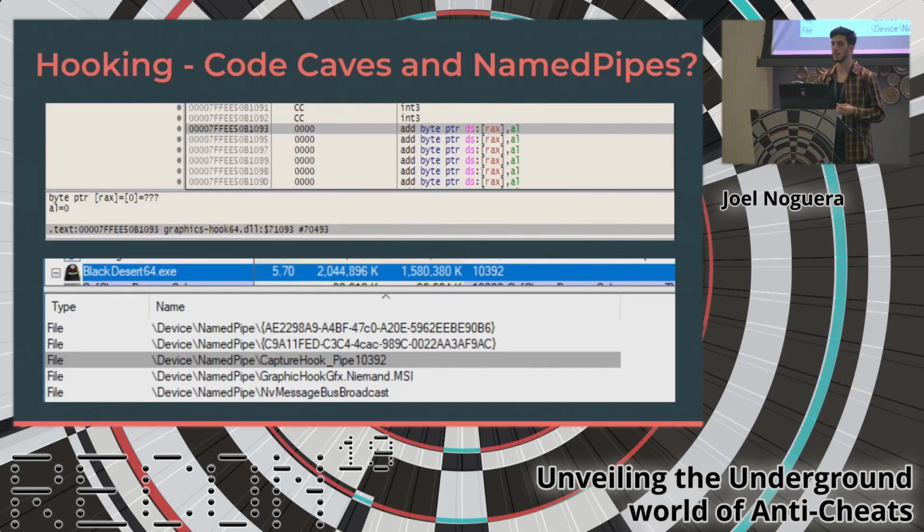And if you pay a closer look to this DLL, since they are not under the control of the game developers and anti-cheat developers, they will always have some different problems. And in this case, for example, in the Steam application, you have different code caves and use named pipes to redirect all the video from the game. If you don't know what a code cave is, it is a portion of an executable region of memory which is full of zeros.